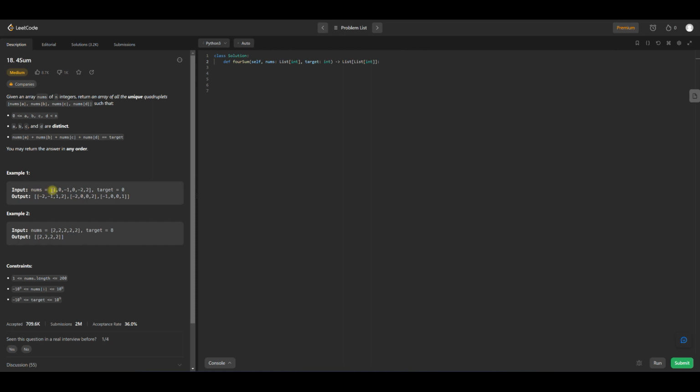The first example says this is a given list, the target is 0, and there are three possible combinations. This is -2, -1, 1, 2 and all those. So the sum of all these numbers will add up to 0 only. -2 and 2 will cancel out, -1 and 1 will also cancel out, and it becomes 0. Similarly for the other two lists also. So one thing to observe is that we have to send out a list of lists, a list of all possible combinations that give me the target value.